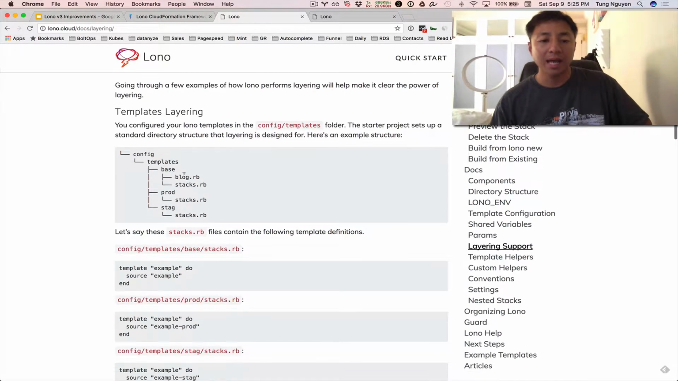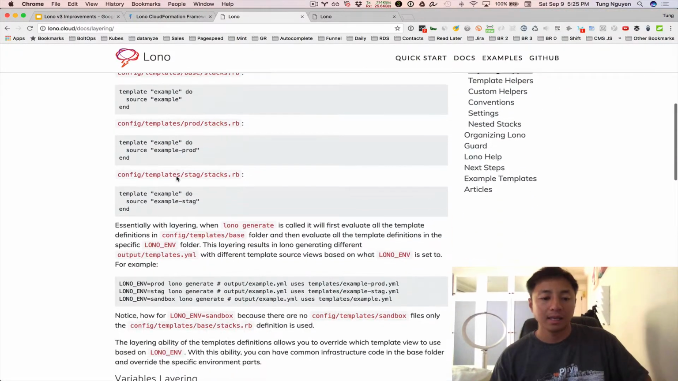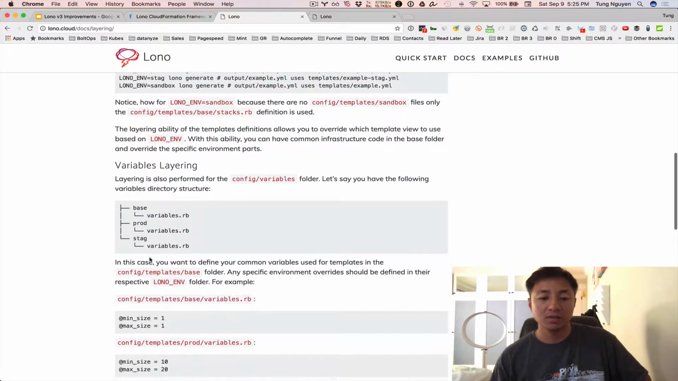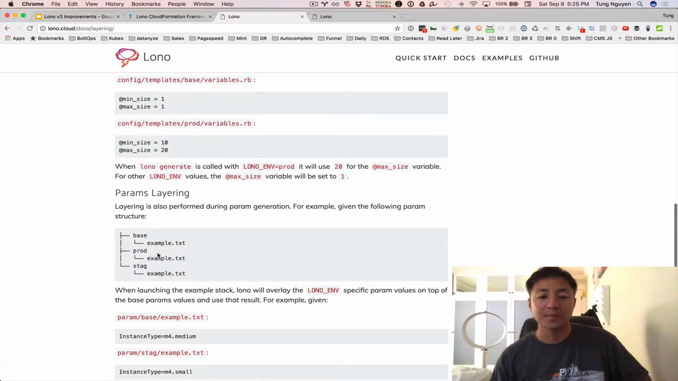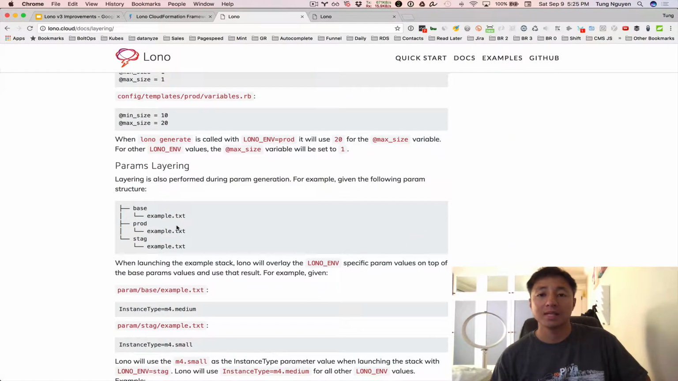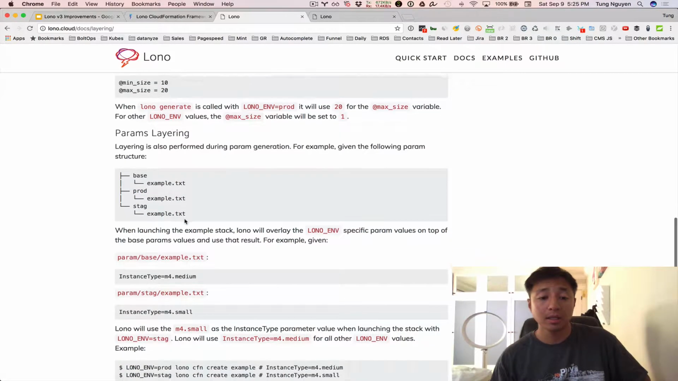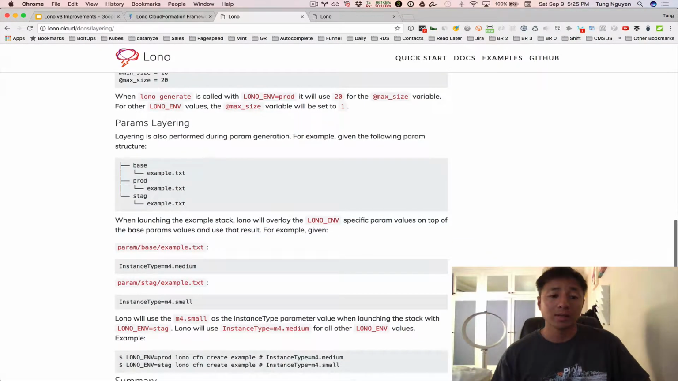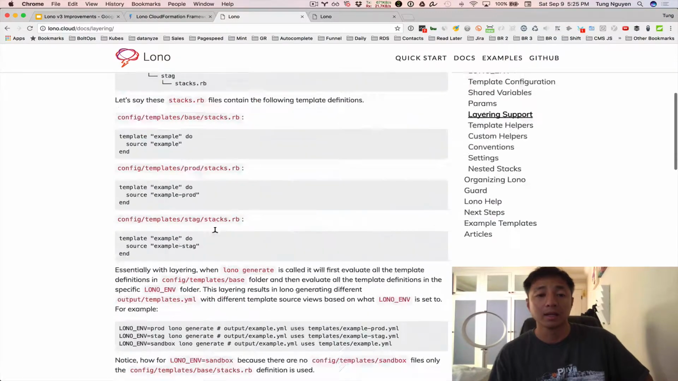So template layering happens for templates. It happens for variables, which I just covered. It happens also for params. So you can specify different params, basically launch time parameters for CloudFormation, and then those will get layered too. And here's an example. Params base example. Here's the instance type. That's your base instance type. But for staging, you want to use a smaller instance because you want to save some money. So that's all you do. You just specify it there, and then it's going to automatically be layered.